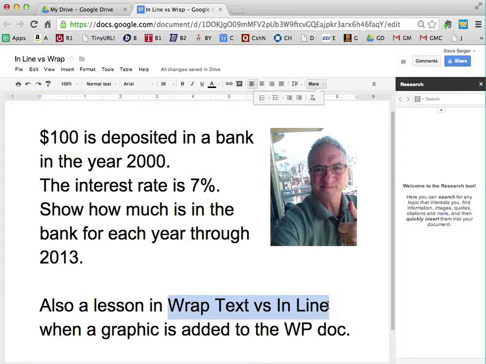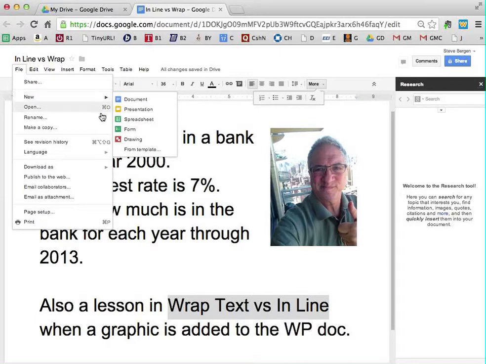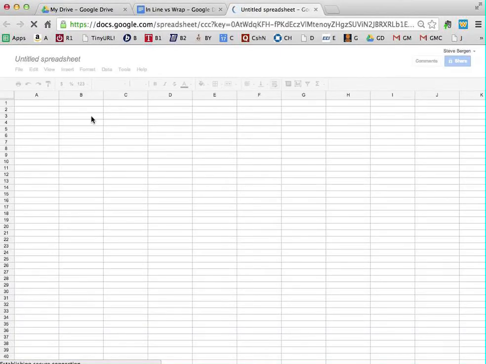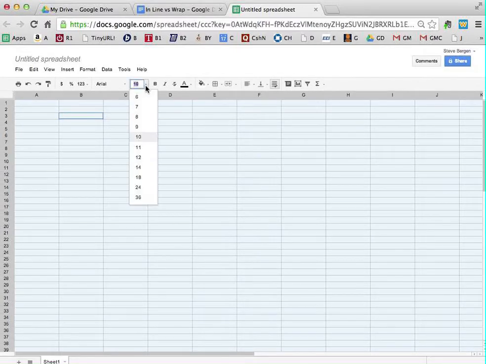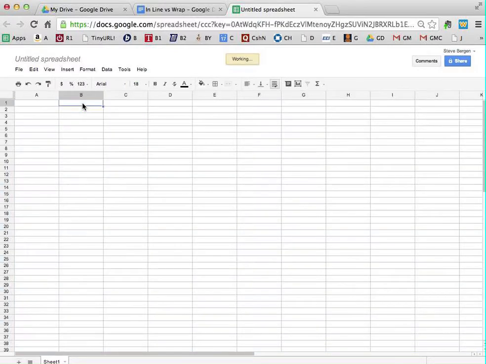Okay, let's get started on this spreadsheet, but I hope that allows you to practice adding graphics and making them wrap text versus inline, which is something that you maybe have known already, but that will help a little bit. I'm going to go to File, and I'm going to go to New. I'm going to go to Spreadsheet. I'm going to make the text a little larger, a more visible size of 18. I'm going to type in 100 somewhere, who cares where.